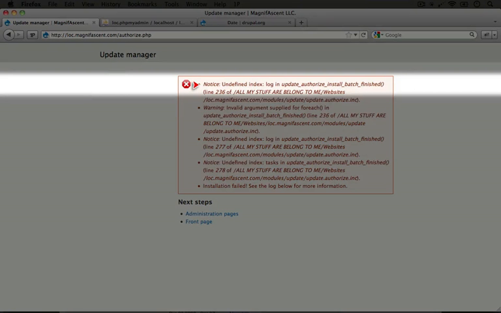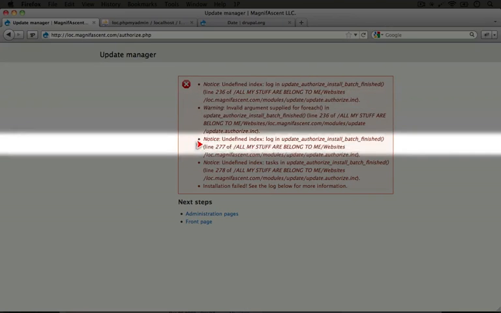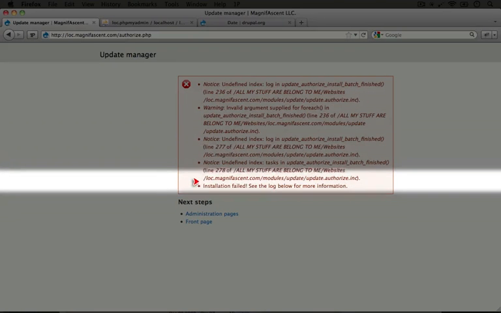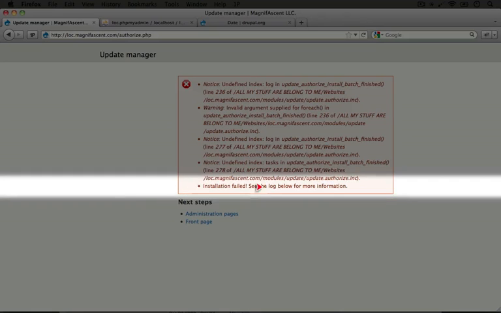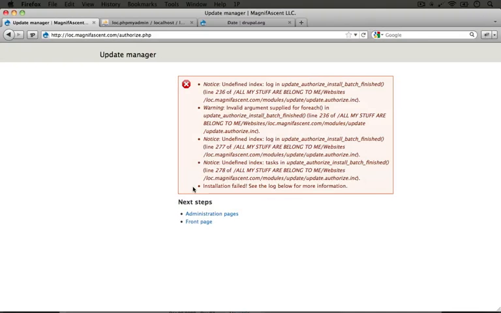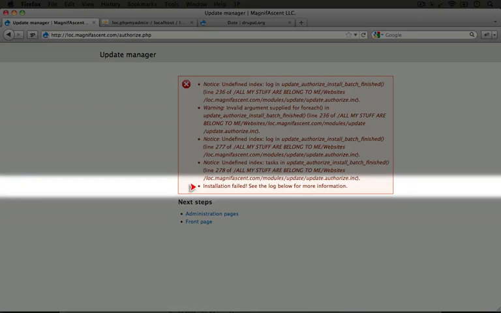If we look at these, we get a sense for how urgent these notices are. So notice that each item on this bullet list is prefixed with a warning level. This is notice, this is warning, this is notice, this is notice. And then it says installation failed. See log below for more information. So the level of the warnings above, notice and warning, are both pretty low. They usually mean that it didn't stop a script from running, it simply wasn't written quite right. And so we're getting a little bit of notices. This last line is a little worrisome though, because it says that installation failed.